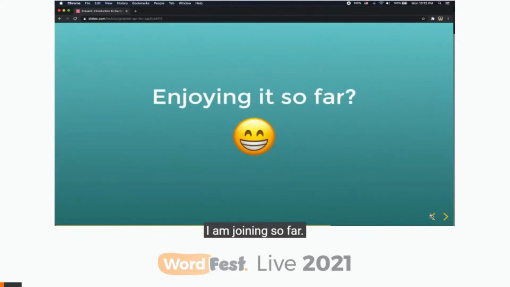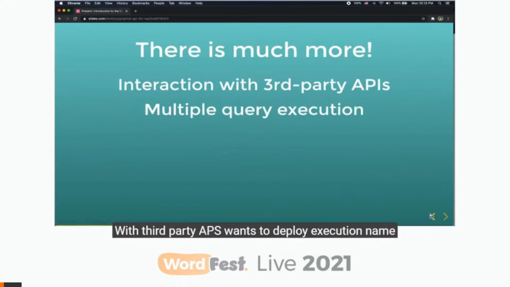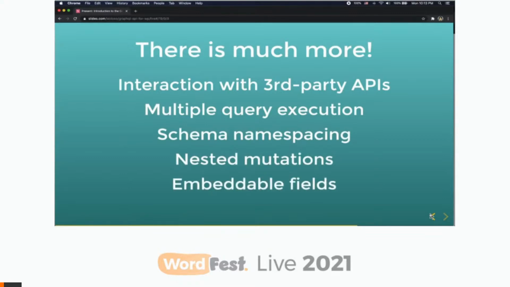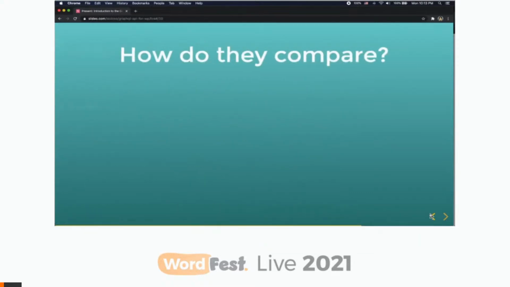Are you enjoying it so far? I hope you are, but there is much more. Interaction with third-party APIs, multiple query execution, schema namespacing, avoid conflicts with that, nested mutations, embeddable fields, composable directives. There is a lot of power here.